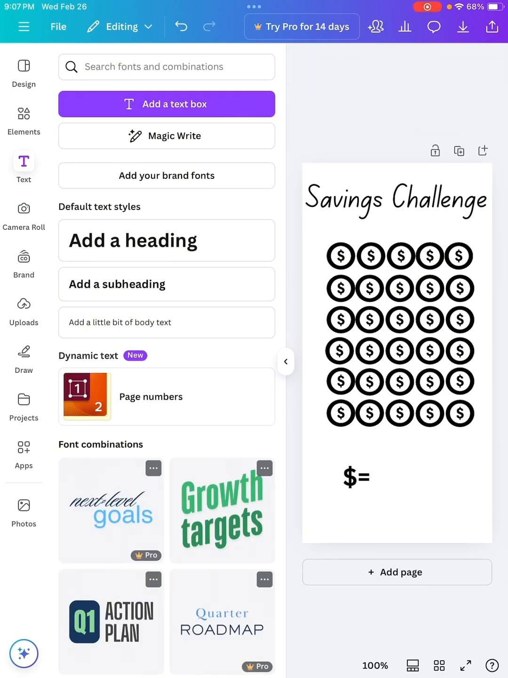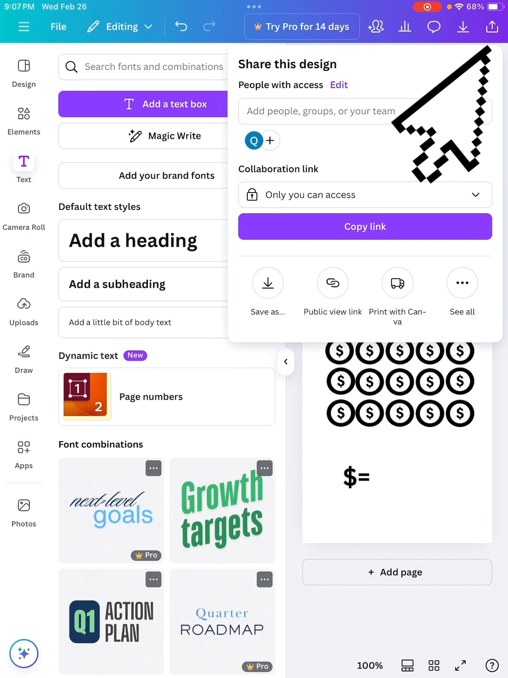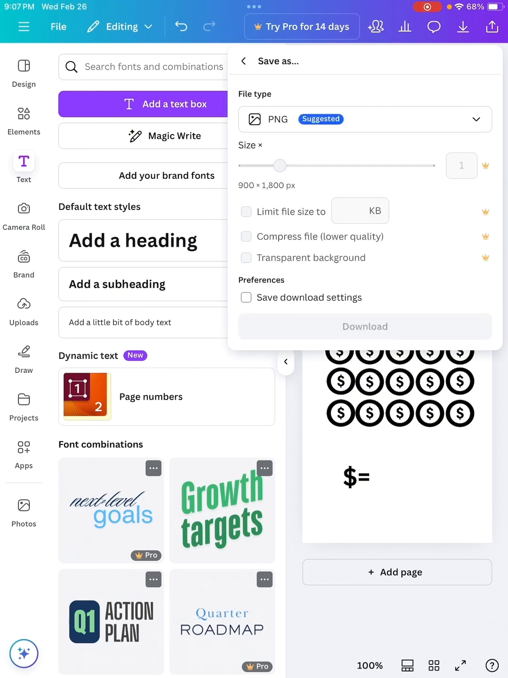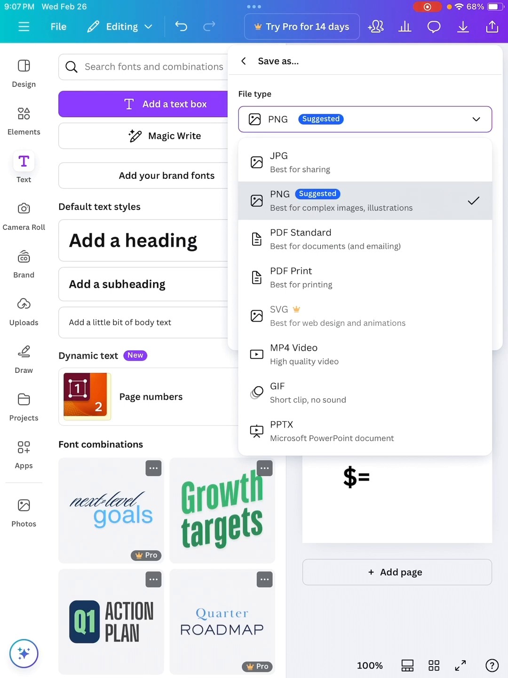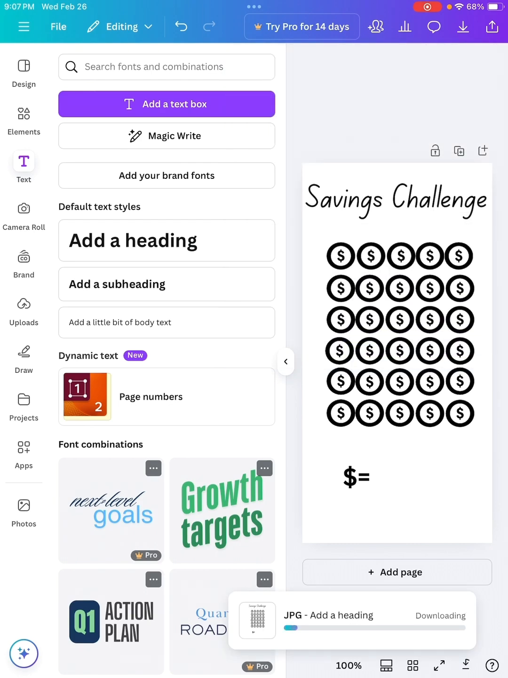And then from here, you're just going to hit this button to download it. And we're going to download this as, we're not going to do PDF print yet, we're going to do it as a JPEG and download. Okay, so now it's just going to download in the background.